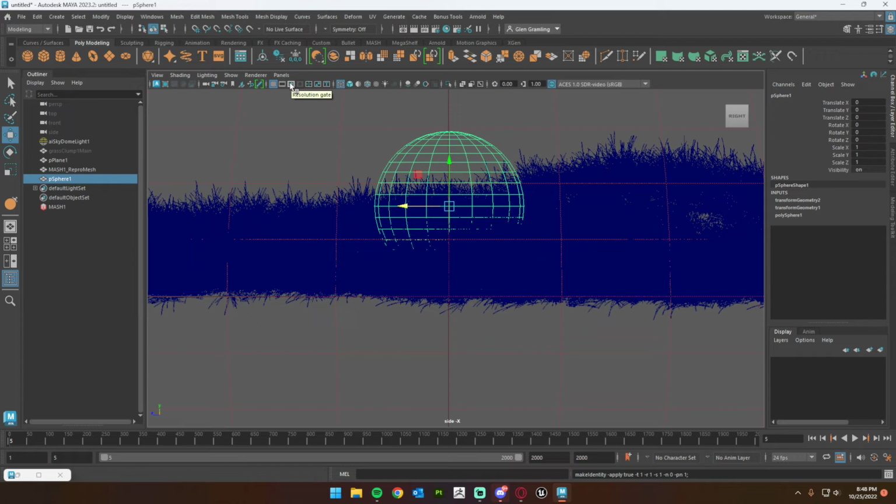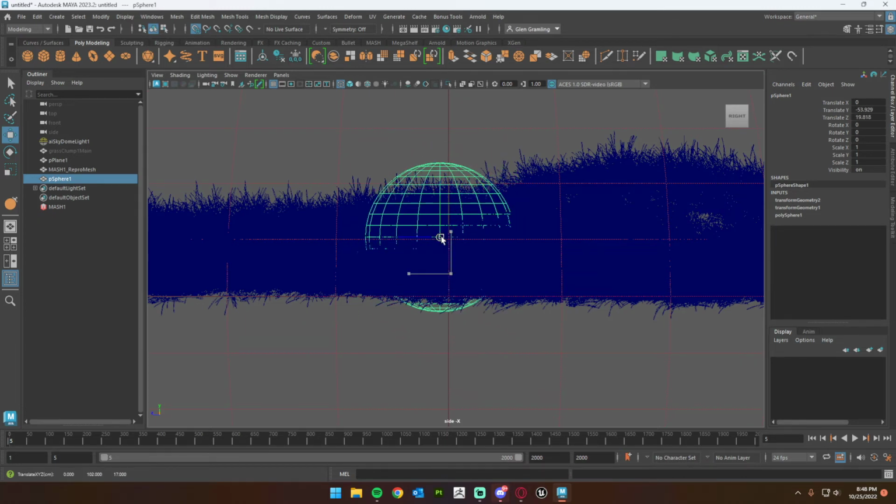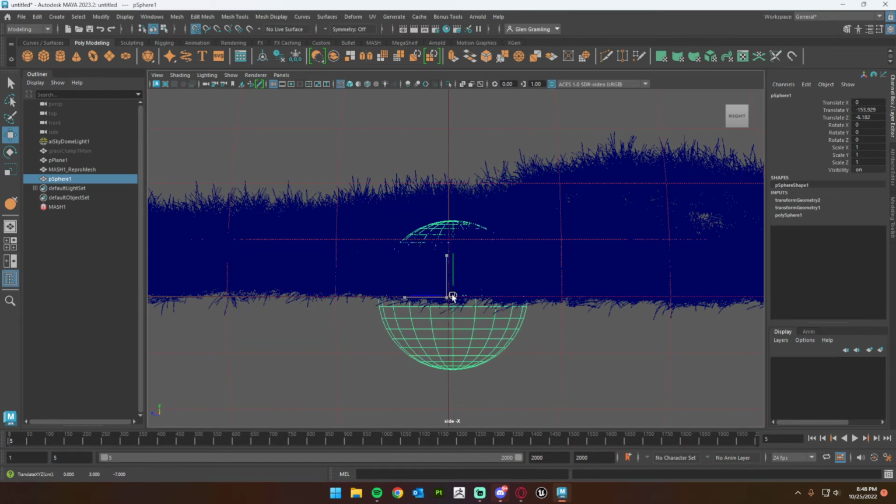Gotcha. Thank you. If you want to be exact about it, you could turn on grid snapping, which is right here, snap to grid. So then it will actually snap. It is snapping, but my grid is so tiny. But if you wanted to be really precise about it, you could just snap it to the grid.